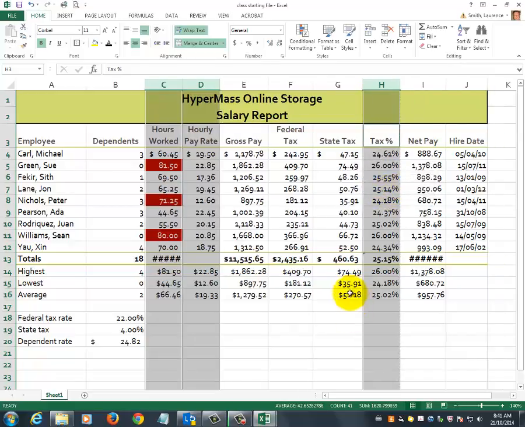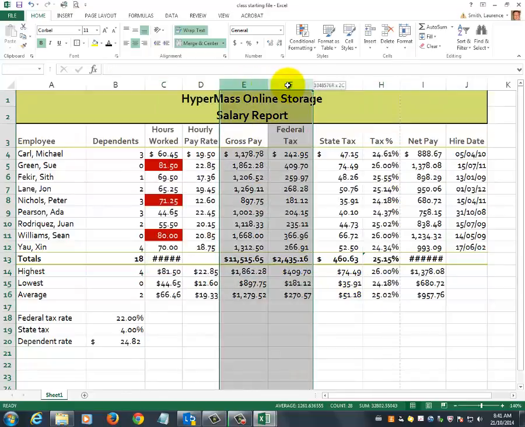Okay, let's do E and F. So I'm going to highlight both of those in one scoop, making this a width of 10.5.